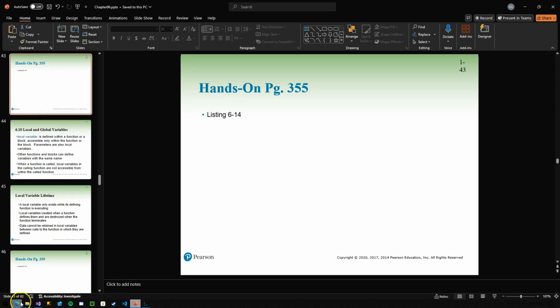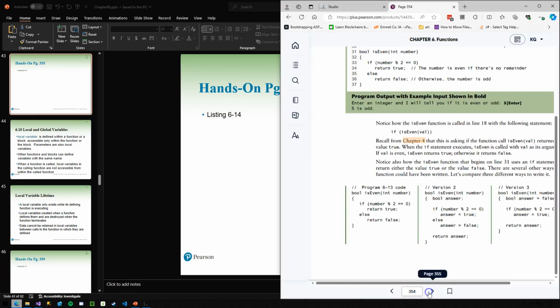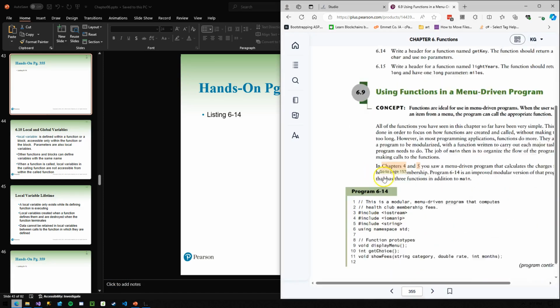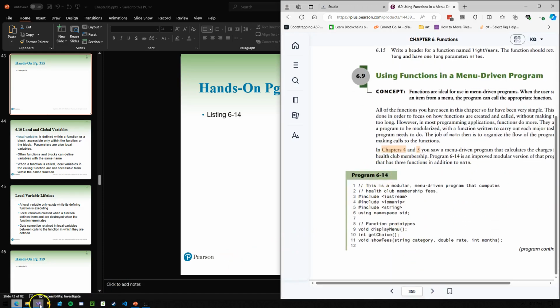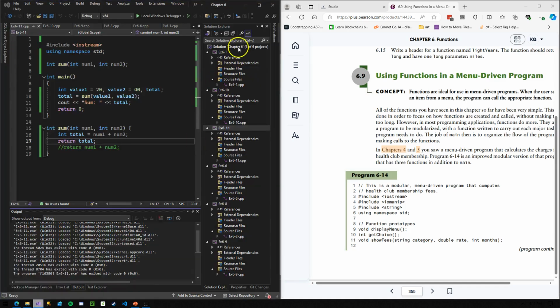Let's check out this hands-on 355. This would be a good one. Example 614.